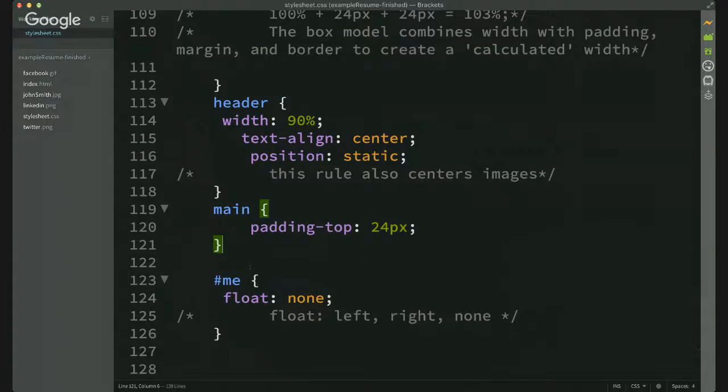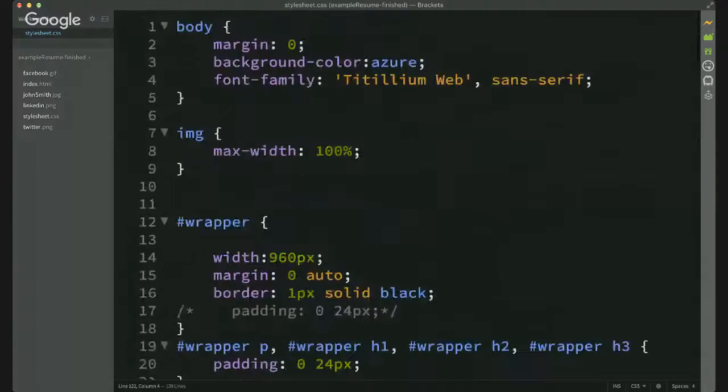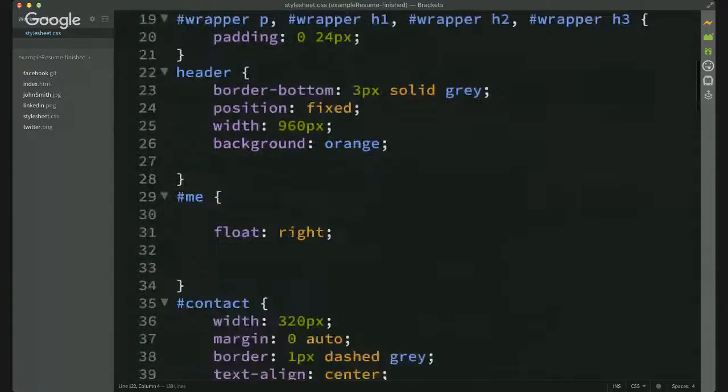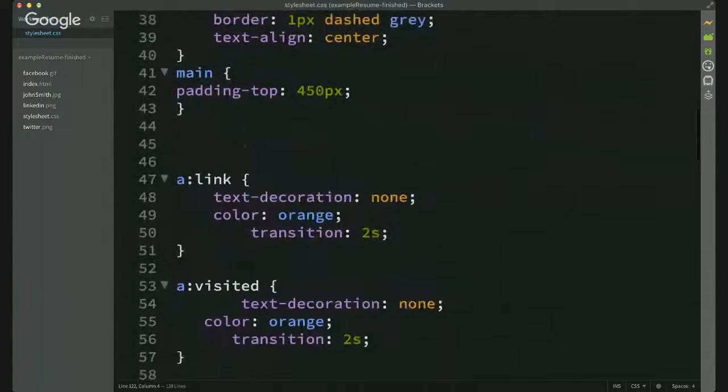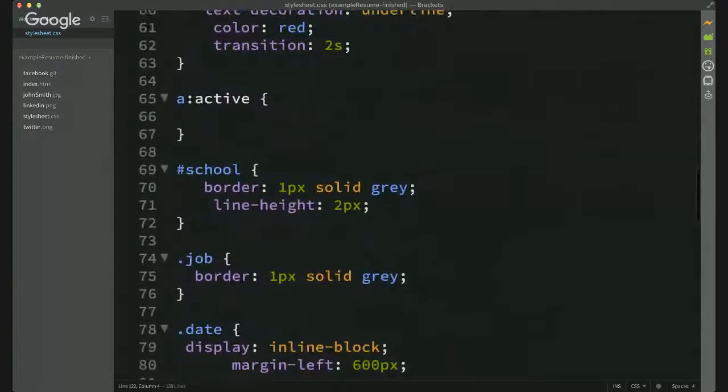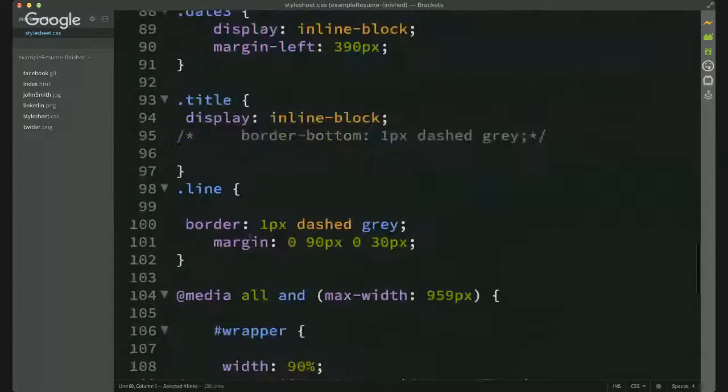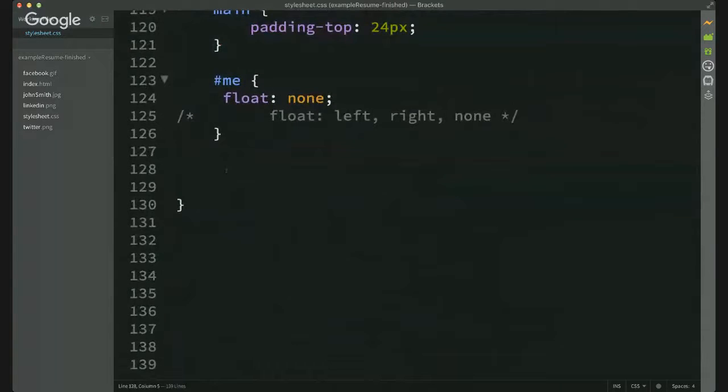Okay, and then I noticed the line height is all screwed up. So that was in, what did we say? School, line height 2. So I'll change that. School, line height, and let's see, inherit or normal. Either one of those will probably be fine. I just want it to not be set to 2 pixels, which is what we had it to before.